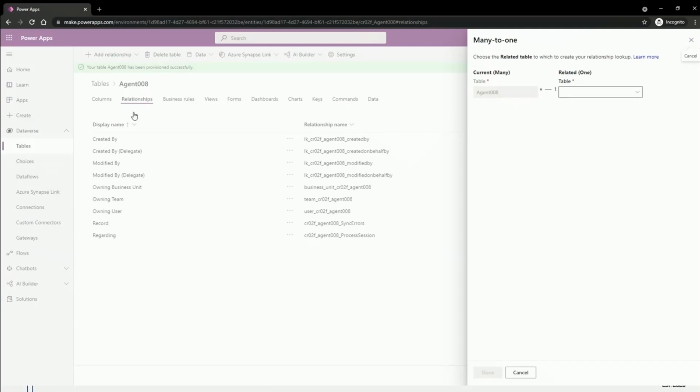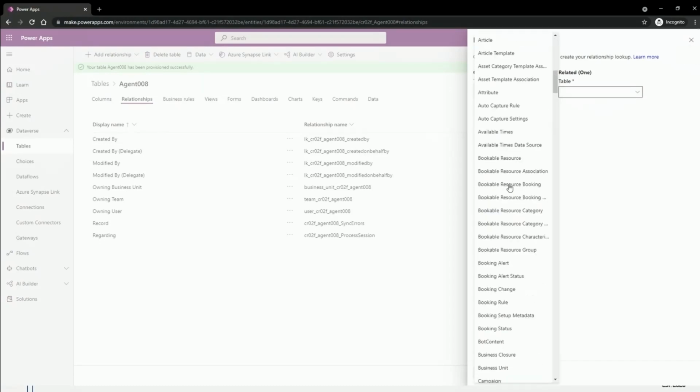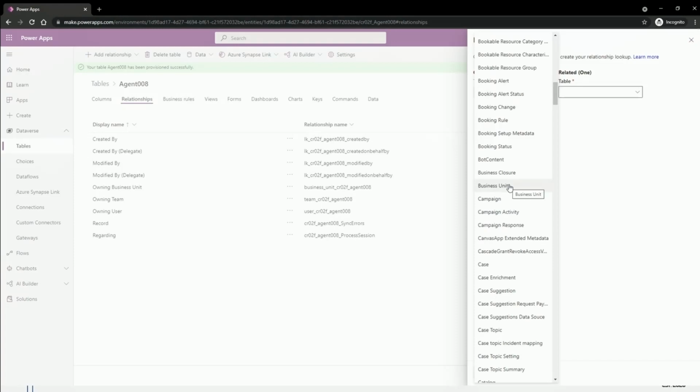So whatever you are building within the relationship between any tables that you have in your Dataverse, by default the current here will be the table that you are in. Second one, here you are trying to build a relationship between the agent 008 table and another table. Maybe you have another table. For example, here I built agent 008, which has all my employees' names.